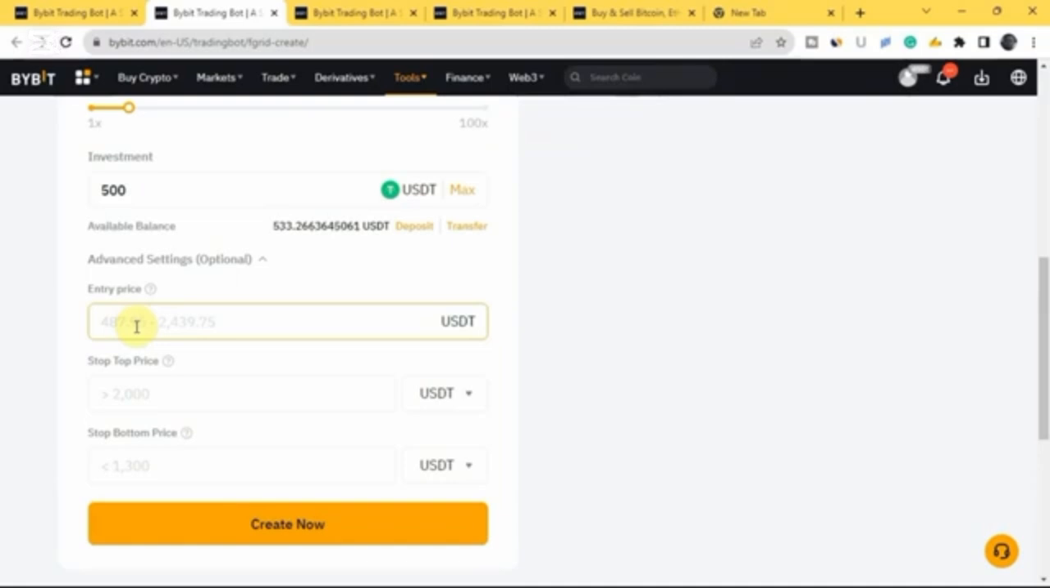You confirm all the details. Now, the stop top price is because we are using neutral, not long or short. Neutral, that's why you have stop top price and stop bottom price. Stop top price means that if I set a price here, if it gets to that price, the trading bot will stop trading. And if I set a price here for stop bottom price, it means that if it goes down to this price, the trading bot will stop trading. But I don't want to set all of that, so I'll leave it. But if you want to go ahead and set that for your own trading bot, you can do that. So once I've done that, I'll just click on create now.